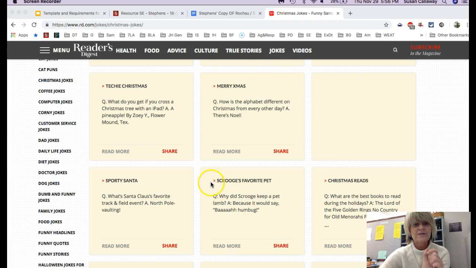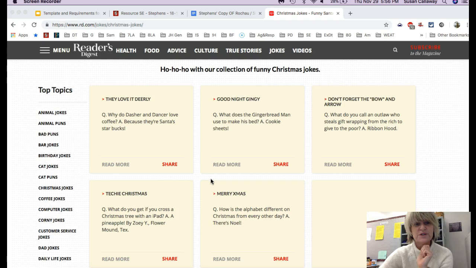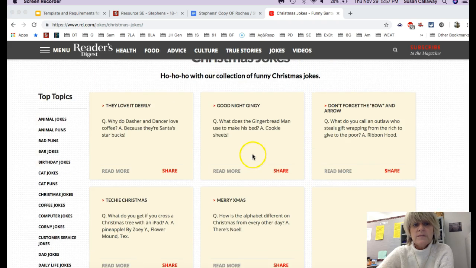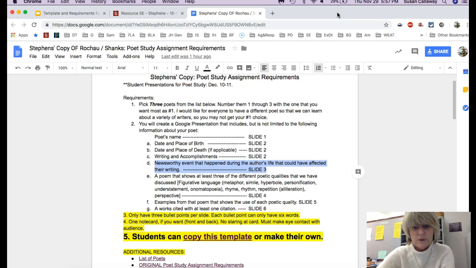So what a great time for a Christmas joke or two. So we have, why did Scrooge keep a pet lamb? Because it would say, bah, humbug. We also have, why do Dasher and Dancer love coffee? Because they're Santa's Starbucks. Finally, we have, what does the gingerbread man use to make his bed? A cookie sheet. Now, back to where we were.